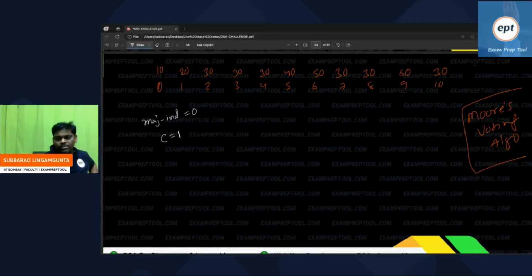Assume that the first person is the majority element. So the majority element index is 0, and since 10 has already come one time, the count is 1. Now this element, 10, is compared with the next person.